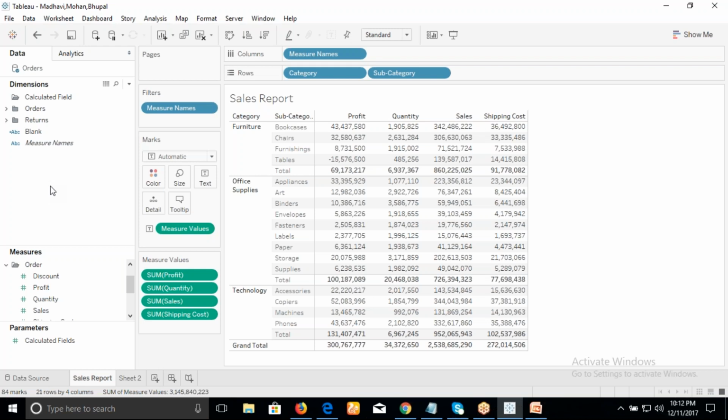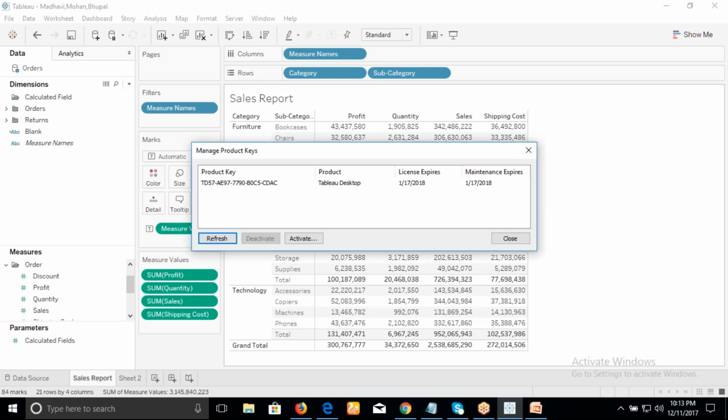But Anil, I think I installed the trial version. Trial version, 14 days, okay. Do you have any student ID cards with your friends or relatives? If you have a student ID, I'll tell you. Go to Help, Manage Product Key. When you install Tableau on your local machine, it is only a 14-day trial version. Once the 14 days are done, we cannot open Tableau, so you need a license key. For me, it is valid up to 1/17/2018. On January 17th it will expire, it will be finished.